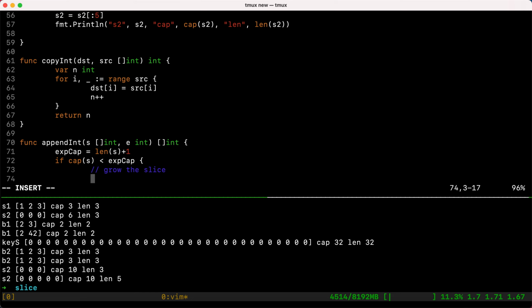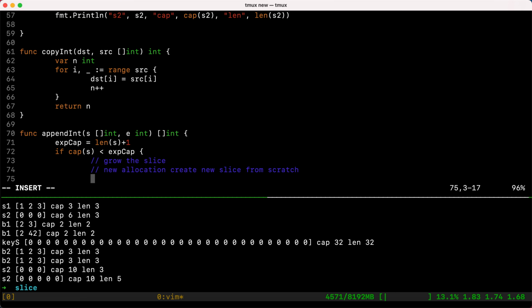and this means a new allocation, create a new slice from scratch. And how do we do that? The new slice is just using the make keyword again. The length of the slice is going to be the expected capacity, because we have the length plus 1. So the length plus 1 is the expected capacity, at least the expected capacity.